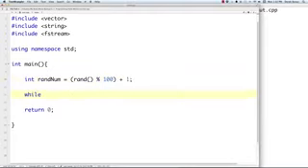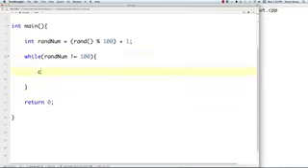Now with a while loop, I can say that I want to continue cycling through this loop as long as random number is not equal to 100. And we could print out on the screen the random number every single time. And in this situation, let's say we want to put a comma between there, close that off.